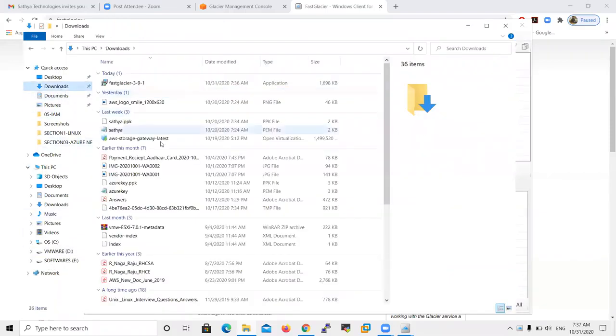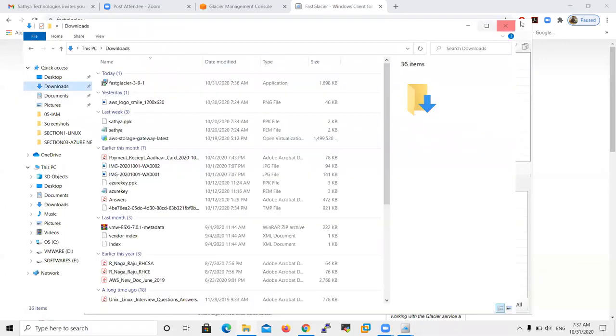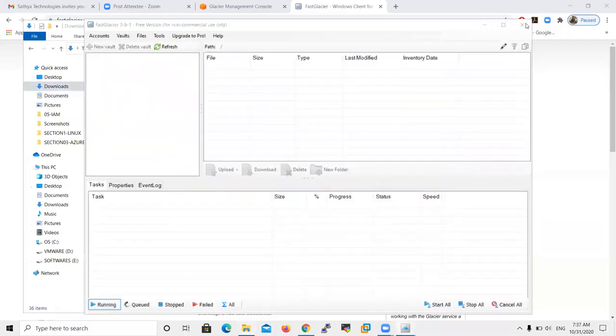Already you downloaded root access keys. That is called the access key and secret key. Where is the root key? Root keys are not there. Once again I will download root keys.